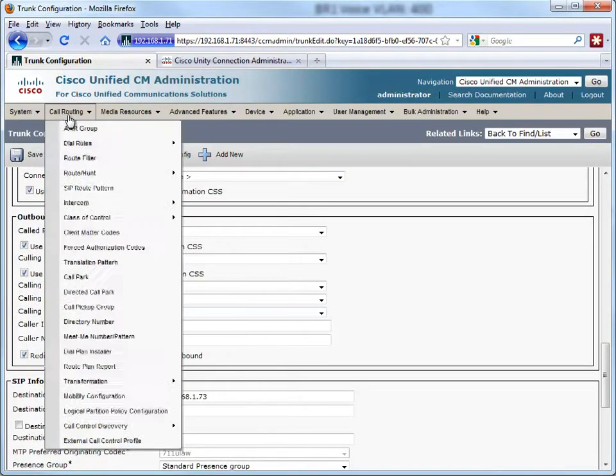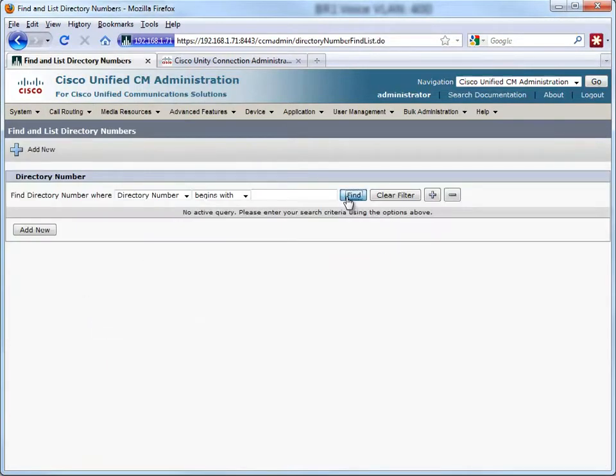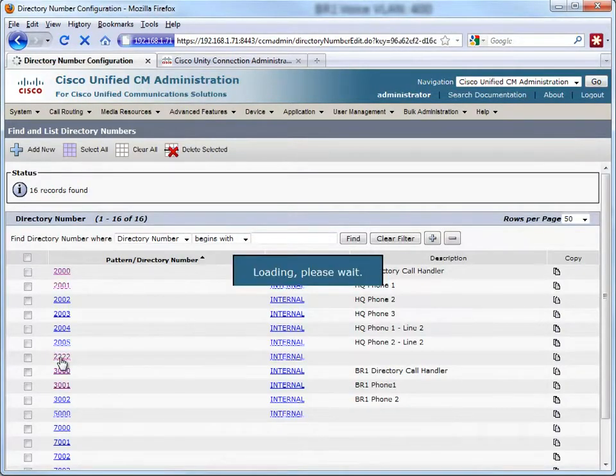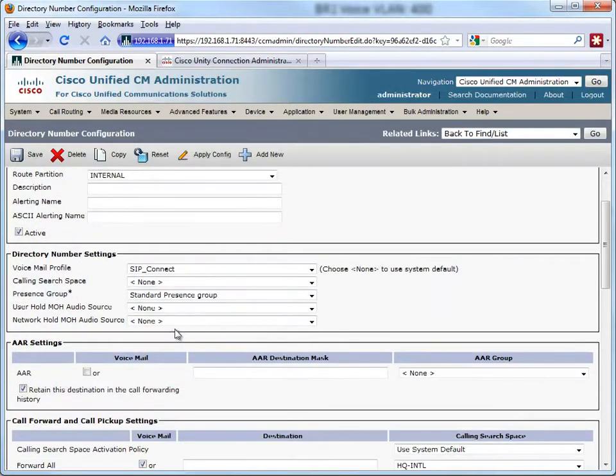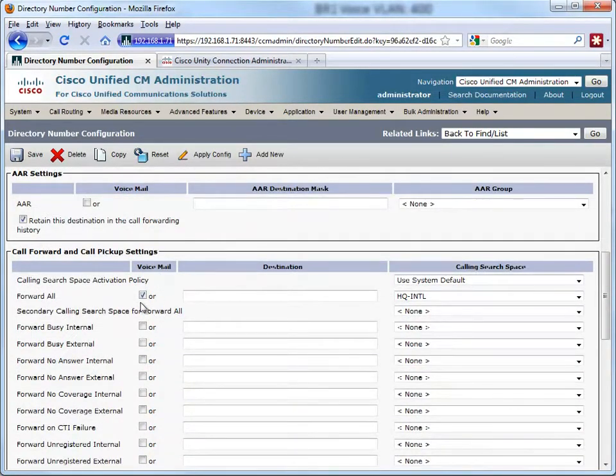We also want to have a directory number. Let's go check out our directory number. I already have this created, a directory number of 2222. It's using the voicemail profile that we created in an earlier video training, the voicemail profile of SIP Connect. And notice that it's set to forward all of its calls to voicemail. So as soon as somebody calls this, off it goes to voicemail.